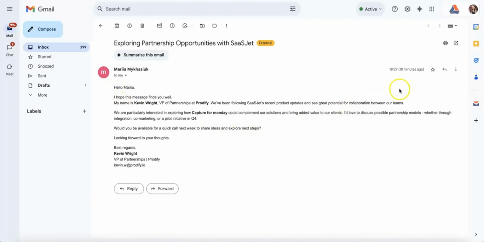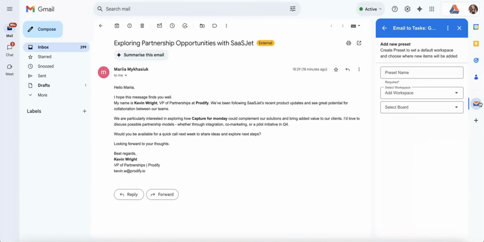Then, open the email you want to save. And in the right corner, click the Email to Tasks icon. A sidebar will appear with the app. From here, you can either create a brand new template or use one of the templates you've already set up. Let's create a new one together.